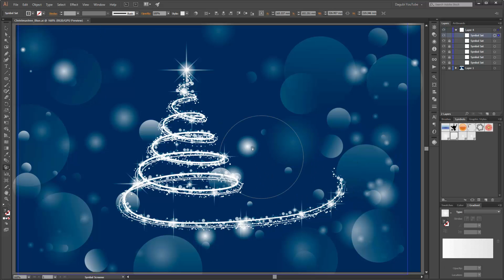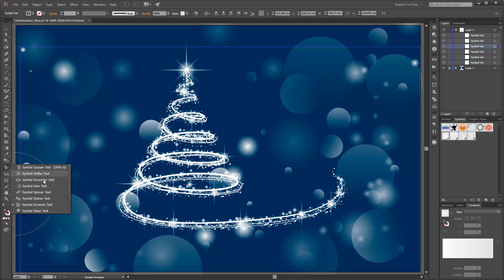So if you would like to change the symbols, first unlock this. I would like to change this dot. So first select this layer, the symbol set, and now you can choose your tool and change this.